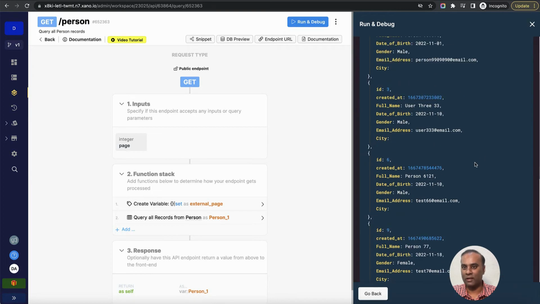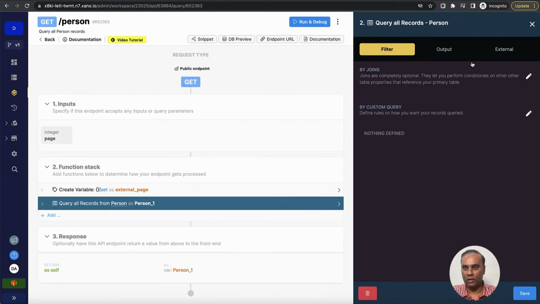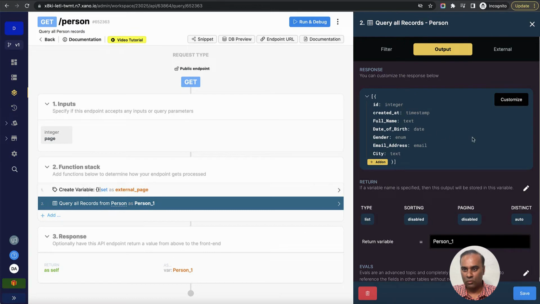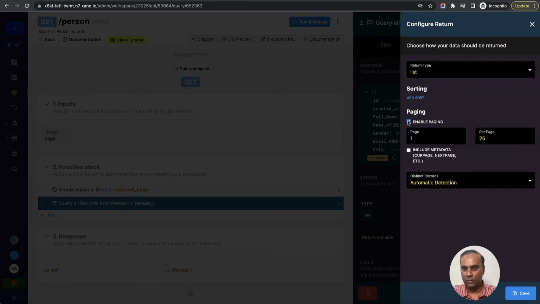So it is still returning everything. Now let's go and change the query. First of all, we need to enable pagination. So I'll go to output and the pagination is disabled. Let me enable it. I'll say enable pagination.